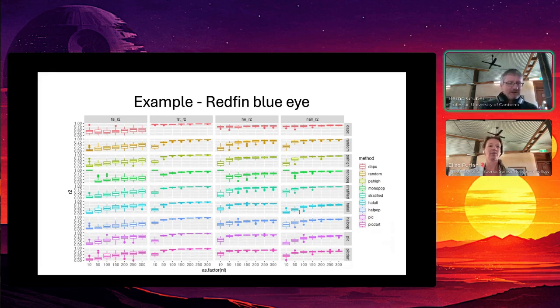So here, for example, we ran a pretty comprehensive simulation. Doesn't look like it, but we used all the different methods, as you can see in the legend. We used FIS, FST, heterozygosity, and number of alleles as an output.